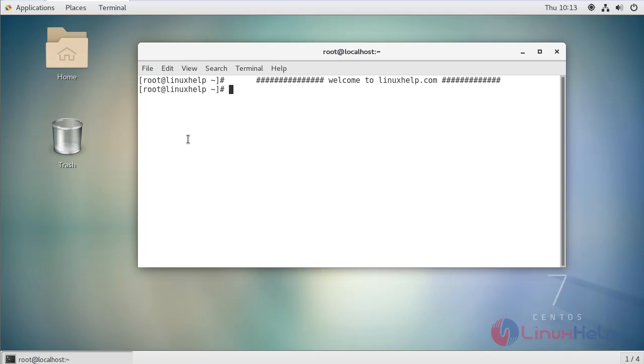Today we are going to see how to install Grub Customizer on CentOS 7. Grub Customizer is a graphical tool used to manage the Grub bootloader in CentOS 7. It allows users to set the default OS, add or remove boot entries, set a background image and much more.